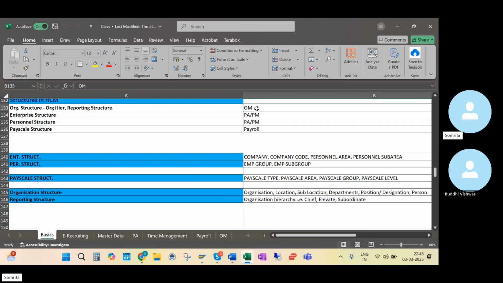Again, for personal development we also don't have any structure, because that is the recruitment data, how the candidates are getting hired by the organization. That data we maintain. So we don't have any structure for PD, personal development.